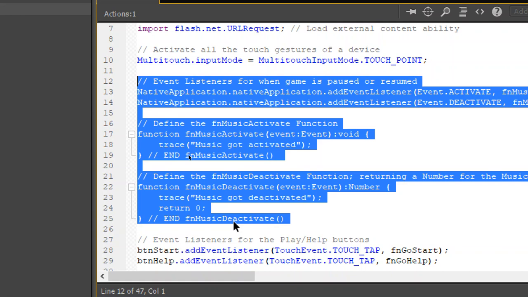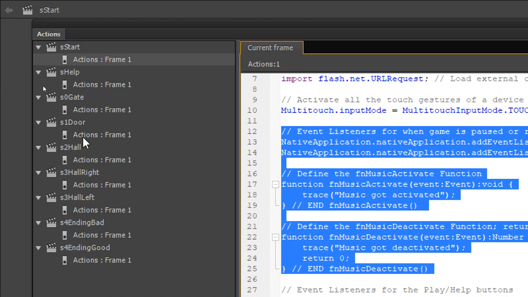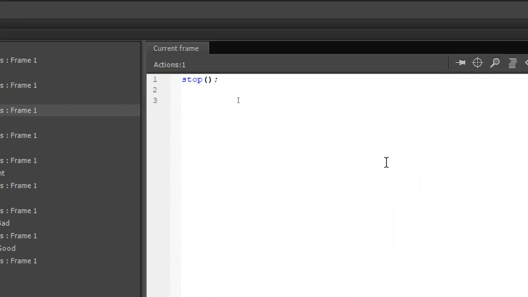If your lines don't line up exactly, that's fine. But you have to find the lines that say the native application event activate down to the end of the function music deactivate. Those 13 lines of code or so, we're going to use them several times in different parts of the movie or the game to turn on or off music. So I'm going to copy all of that instead of retyping it, and I'm going to paste it into my gate scene.